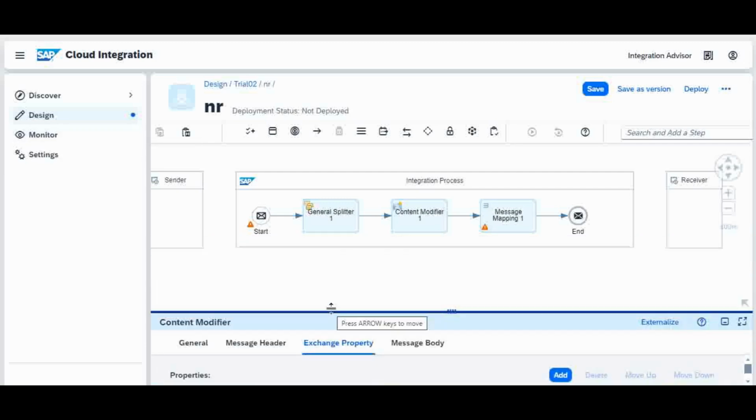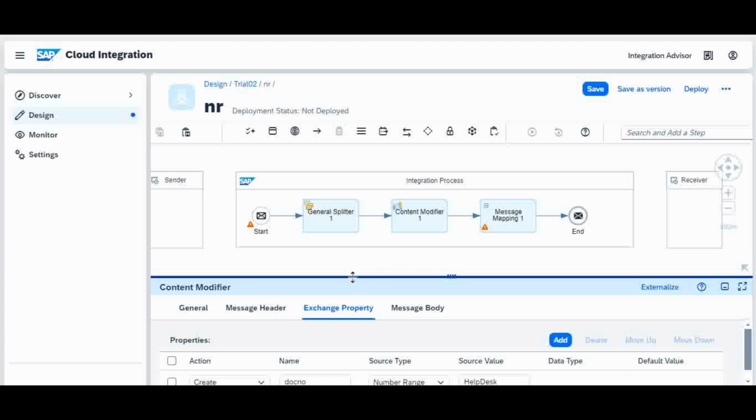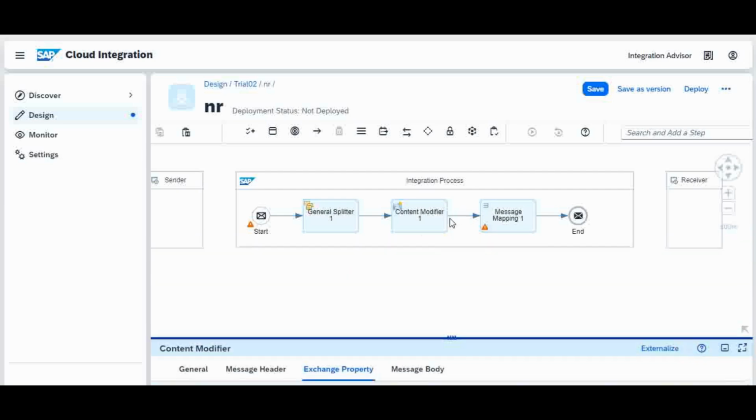So now remember, when the iflow is executed, this content modifier will fetch the next number from help desk, and store it in the property called docinfo. Up to this place, this will be available. At the end of the content modifier, the docinfo will have the next number available from the number range.